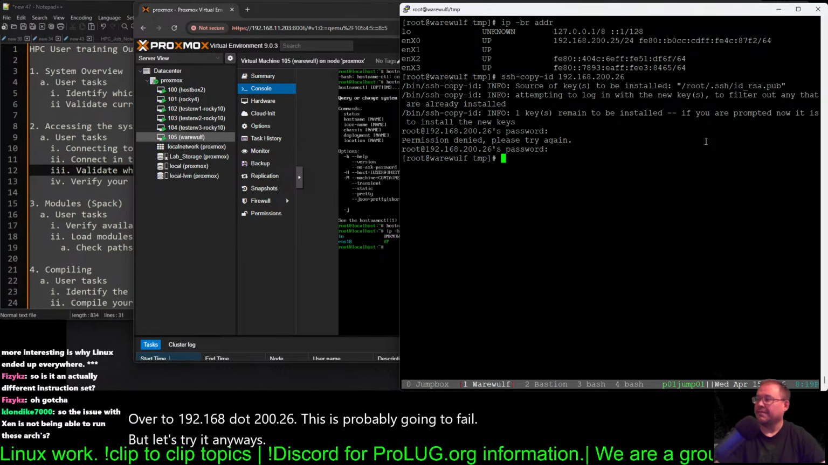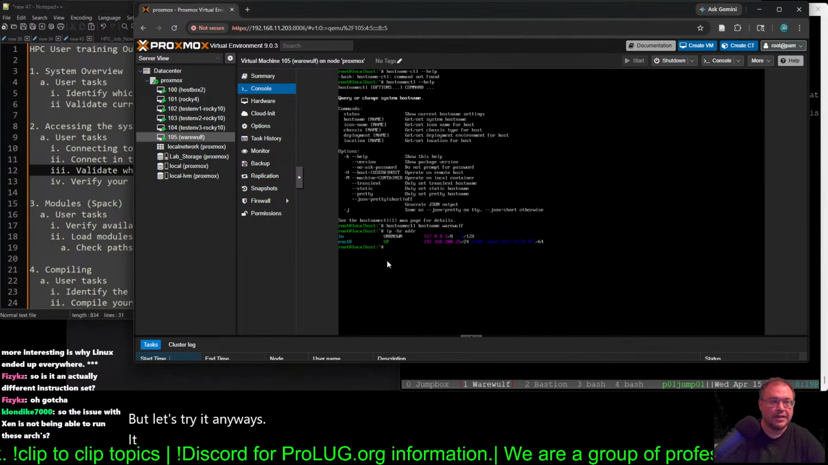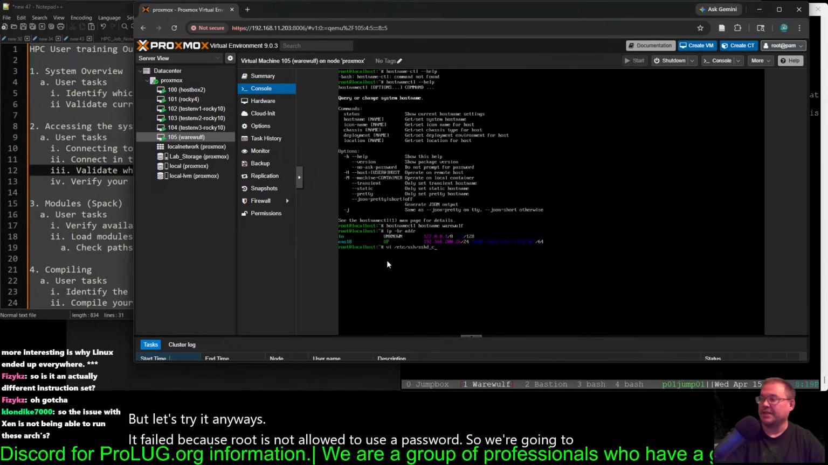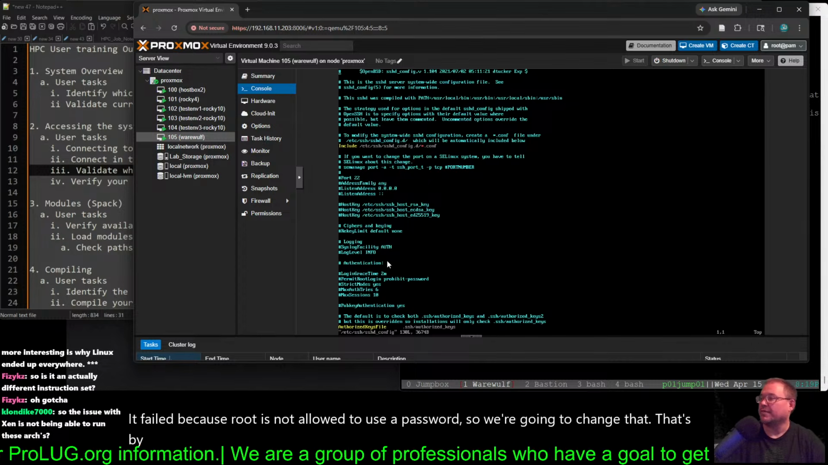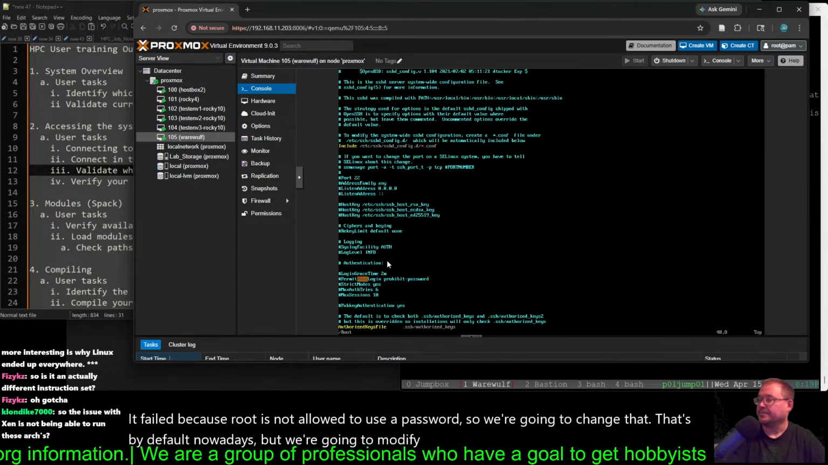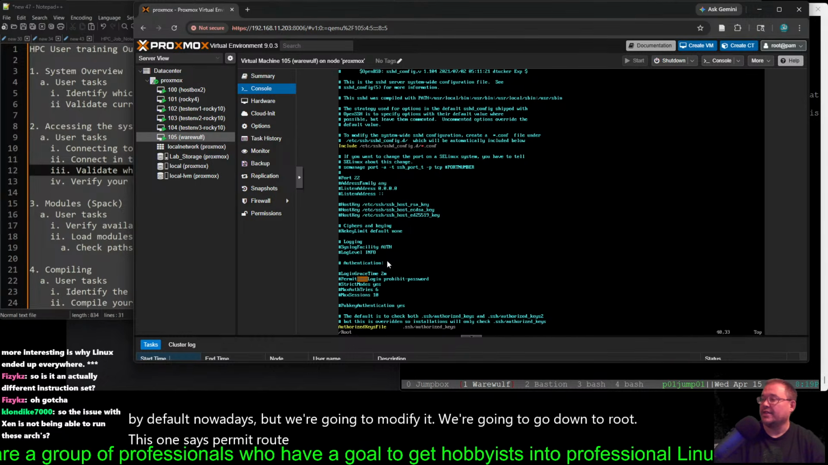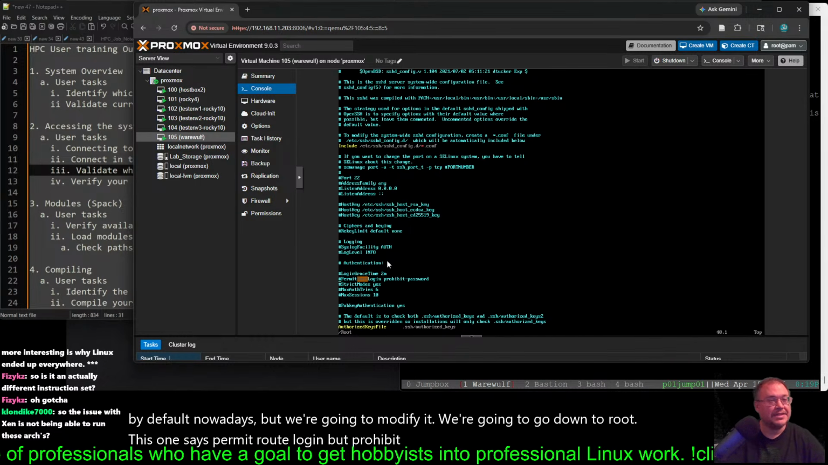Yep, it failed because root is not allowed to use a password. So we're going to change that. That's the default nowadays, but we're going to modify it. We're going to go down to root. This one says permit root login, but prohibit password. But it's commented out because that's the default.